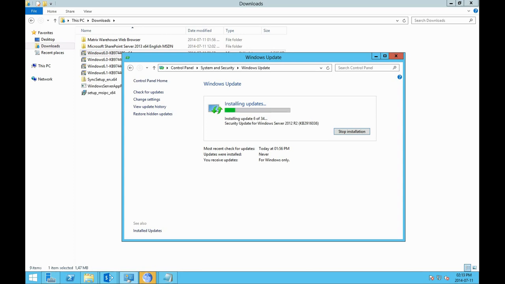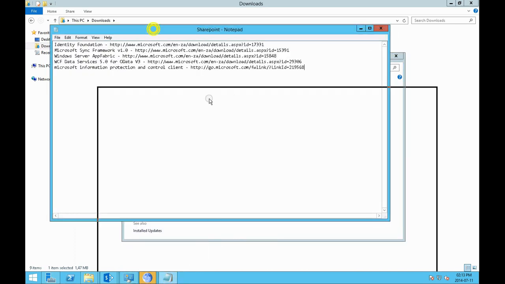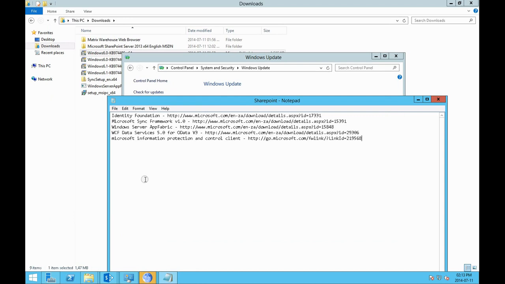Alright guys, we're about 20 minutes later. Updates is finished downloading. It's busy installing now. 6 of 34. In the meantime, I've located all the other prerequisites. It's basically Identity Foundation, Microsoft Sync Framework version 1.0, Windows Server Fabric, WCF Data Services 5.0 for OData version 3, Microsoft Information Protection and Control Client.